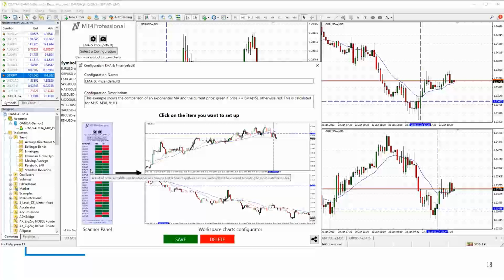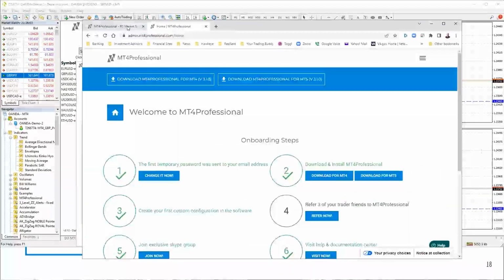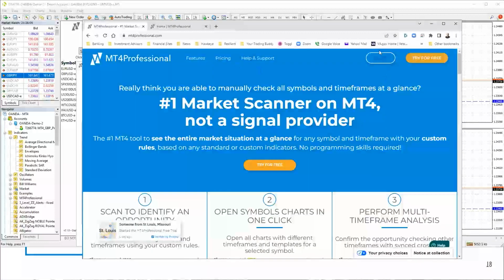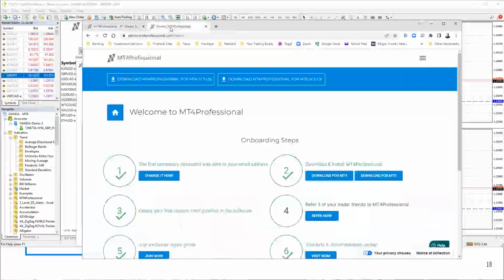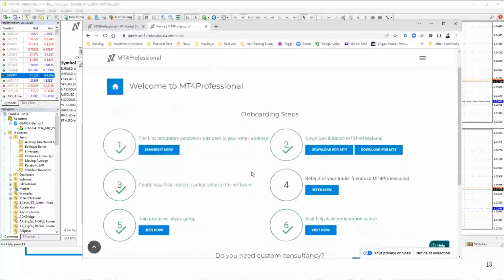Hey, Katie, are there written examples on strategies on different ways to use MT4Professional, or is it just the recorded videos that you do? If you look over in the members area, let me pull up an example here for you. On my browser, I've got the members area. If you go to MT4Professional's main website and click on sign in, it will take you to the members area. Within the members area, we have a documentation center. So simply go to the documentation center.